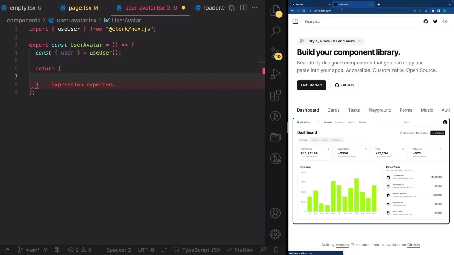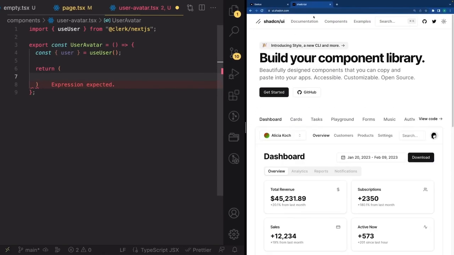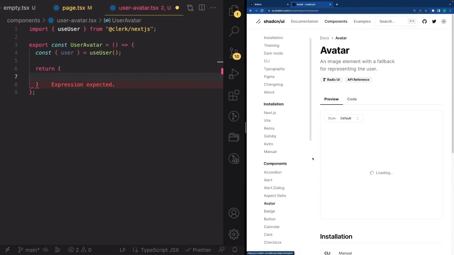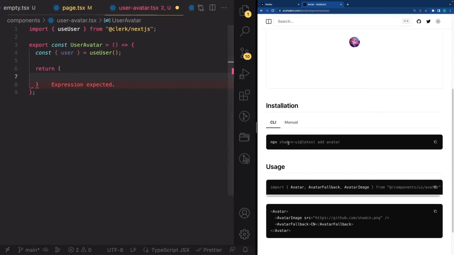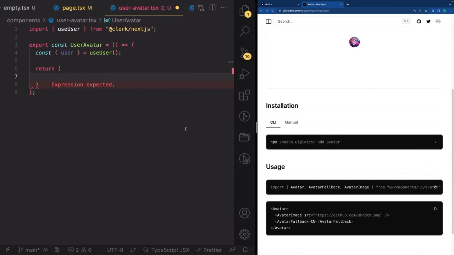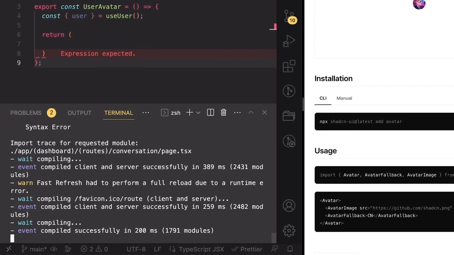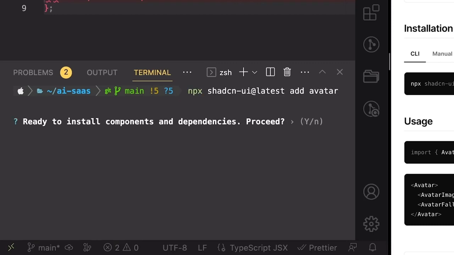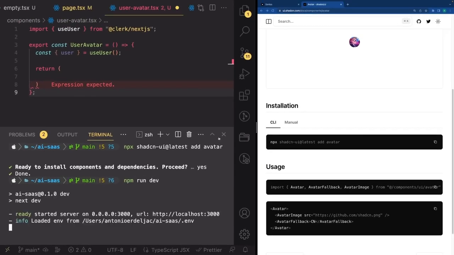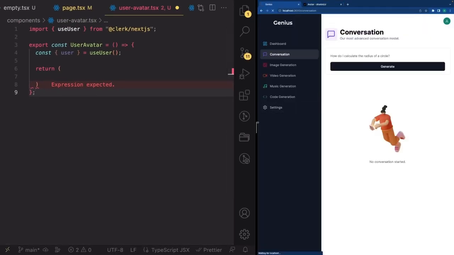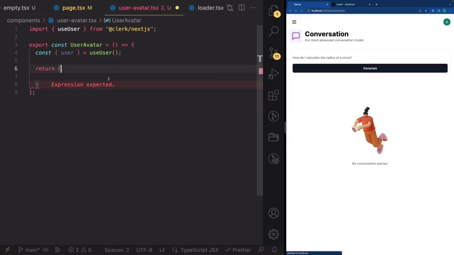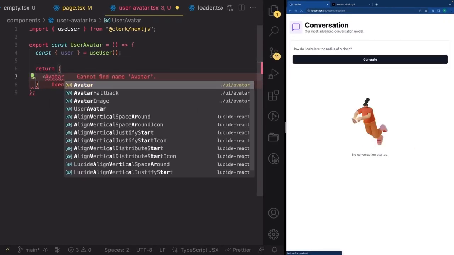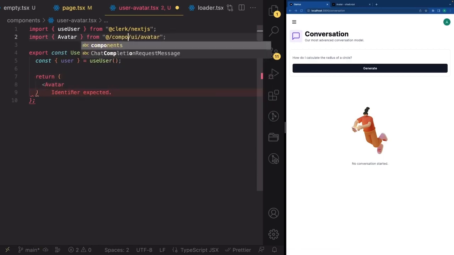So let's go to shadcn right here. Let's go inside of components and let's find the avatar component right here. So this is the one we want. Let's go ahead and copy this. I'm going to go inside of my terminal. And this is the command we're going to use. npx shadcn-ui@latest add avatar like that. Go ahead and confirm the installation, and once it's done, run the project again. Make sure you refresh your application. And now you can freely add avatar from /ui/avatar or from /components/avatar.